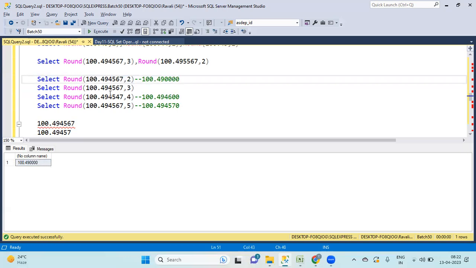Here it is 3 decimal places, right? So what is the output for this? 100.494. 3 decimal places, right? 5 is greater than or equal to 5. It will add one number to the previous, 495. Yes, 495.